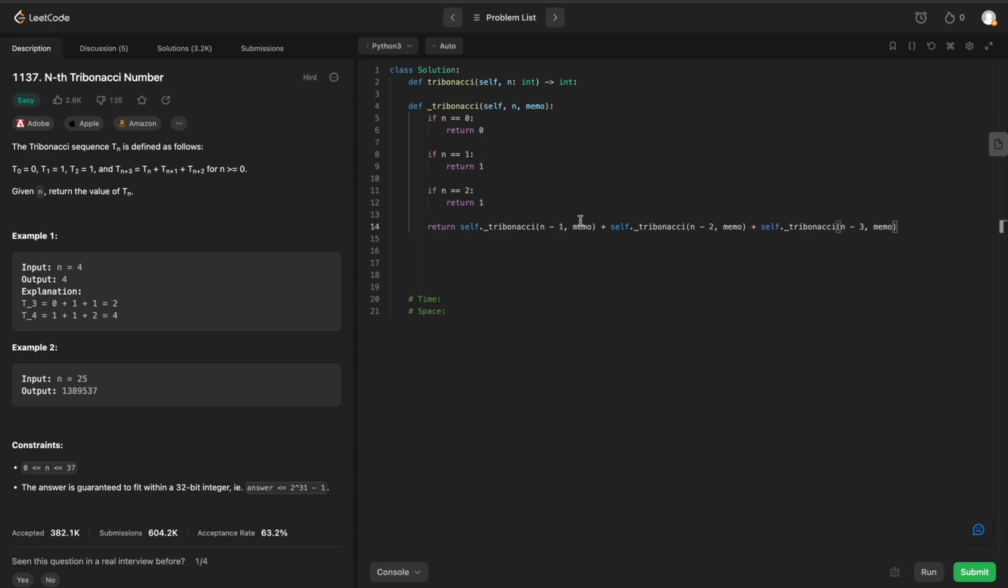Okay, but we do not want to brute force this. We want to memoize this. So instead of just returning this, we can store this in our memo object as the value, and then we can return that value at whatever number we're currently at.